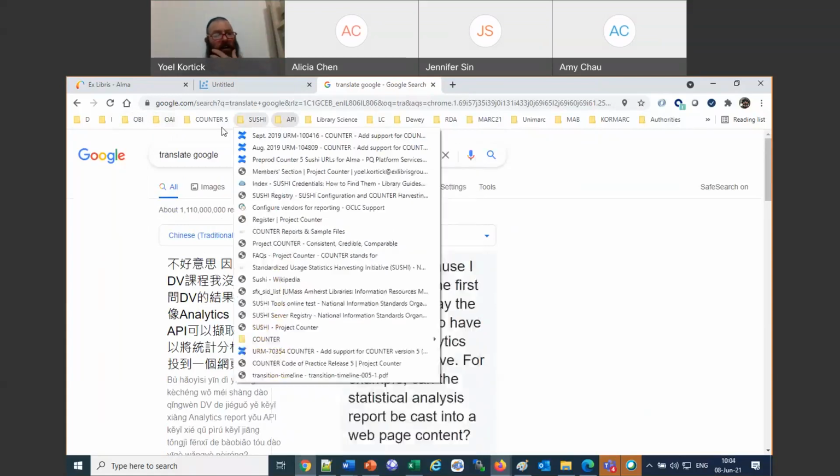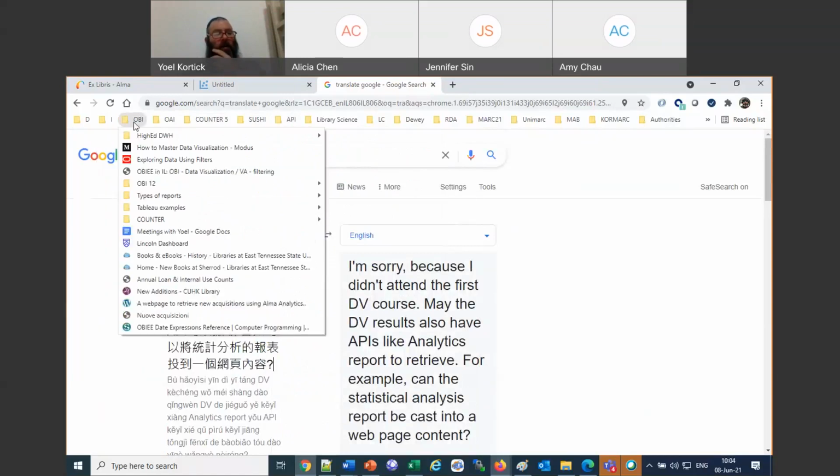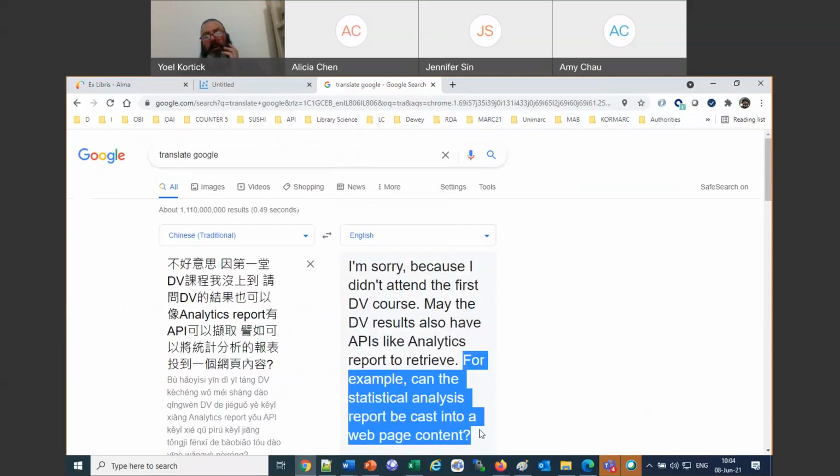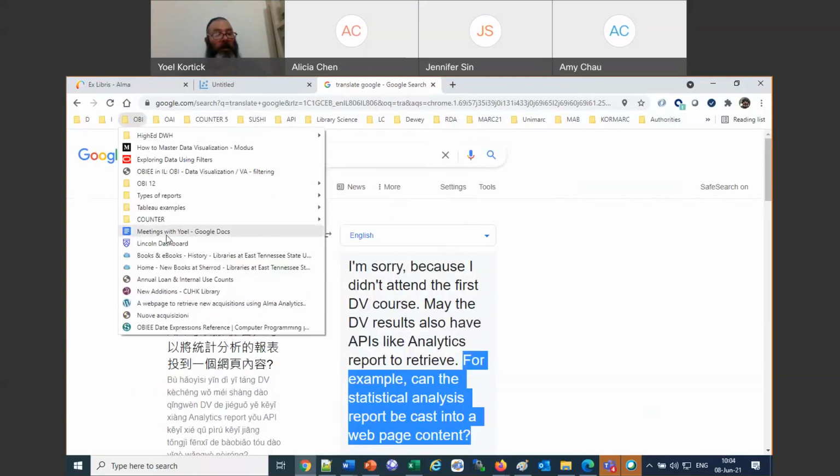Well, let's stop here. It's getting late. But one more thing, where the person asks, for example, can the statistical analysis report be cast into web page content? Yes. And there's a nice example here.